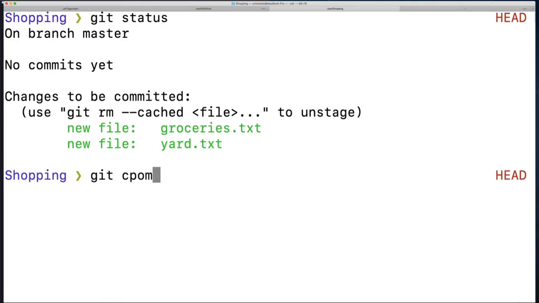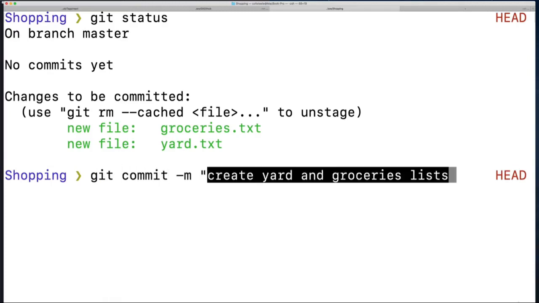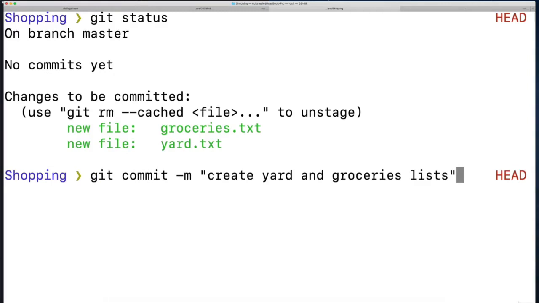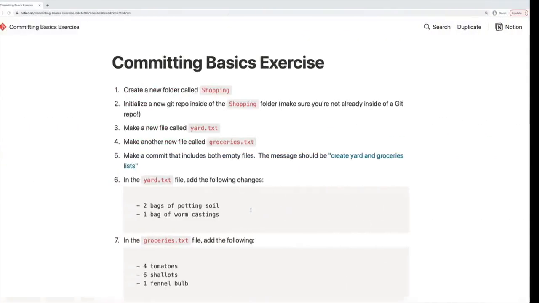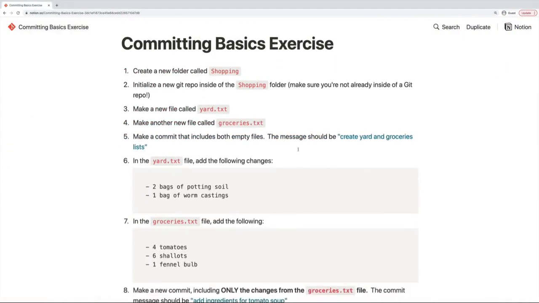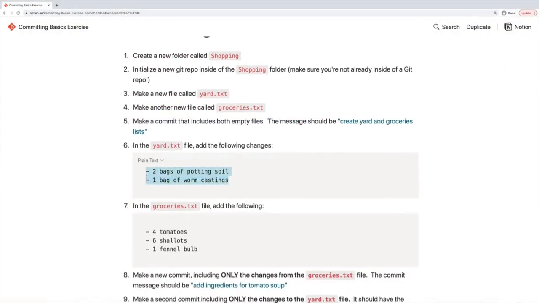Great. I'll do a git commit because that was the next instruction, using this message I copied. Create yard and groceries lists. All right, so now I have 1 commit down. The next instruction says in the yard file, add these 2 lines. So I'll copy that and I need to open the yard file.